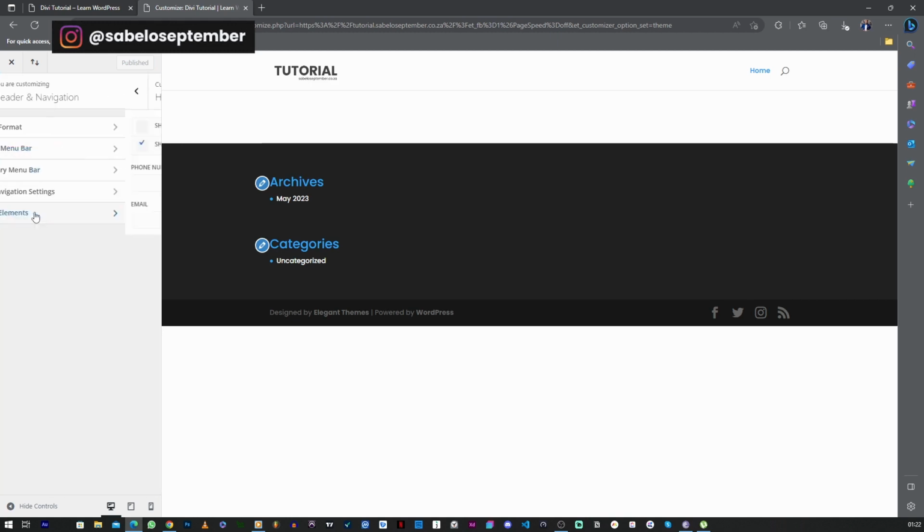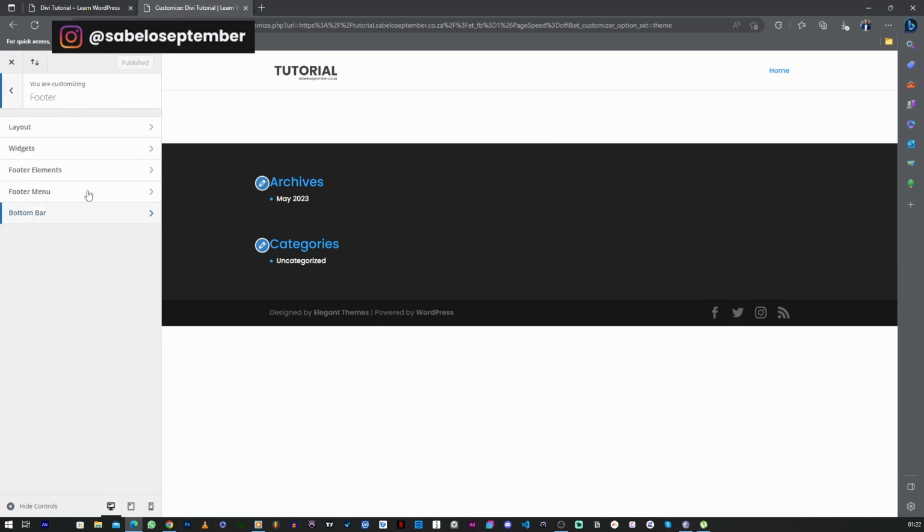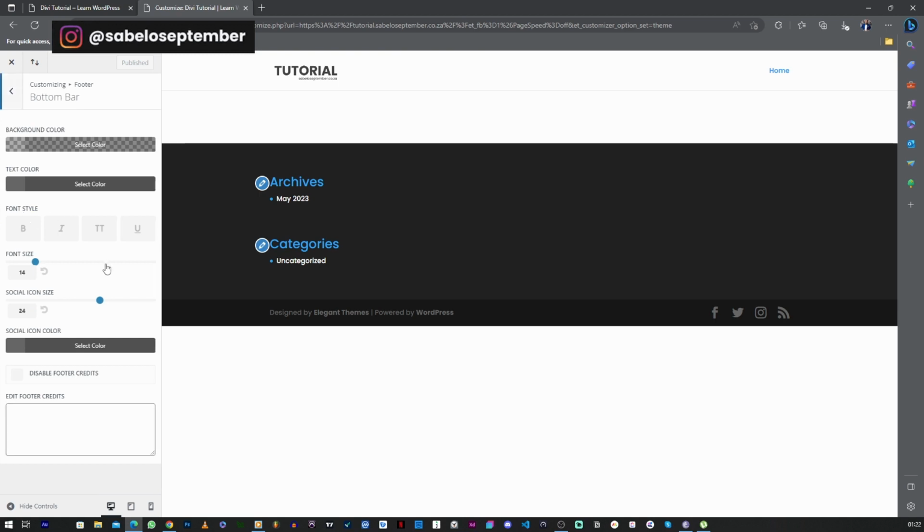Awesome. Header elements. Show search icon. Remove that search icon. Let's go back. Awesome. Now let's remove this design by Elegant Themes right here. We're going to go to our footer and bottom bar. And we just select disable footer credits or enable them and write your content.